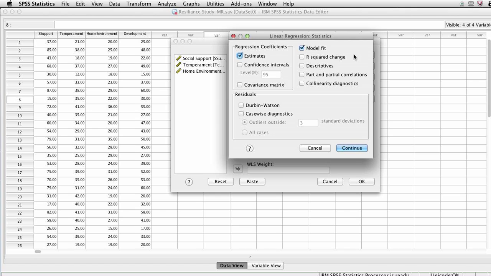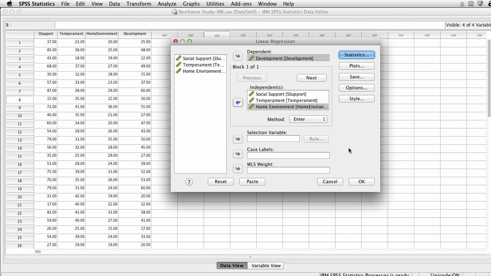Then for my statistics, I want to get my descriptive statistics. And that will give me the mean and the correlations between the variables. Then the regression coefficient estimates, that's already checked, and you need to have that for a regression equation. And then I'll click Continue. Those are the only things that we need to have checked in any of the boxes and any of the option areas for the regression analysis.